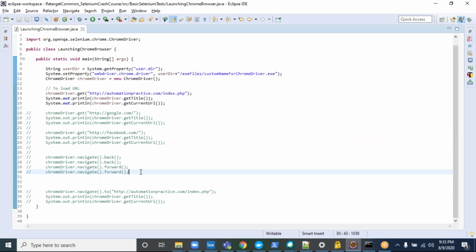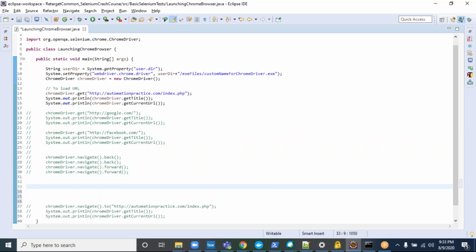If you are confused by this type of syntax, this is called the builder pattern, and maybe in the next session I will explain how you are chaining the methods, the method chaining. So don't get confused with that. It's a simple thing where I'm chaining so that I can access the methods of navigate.